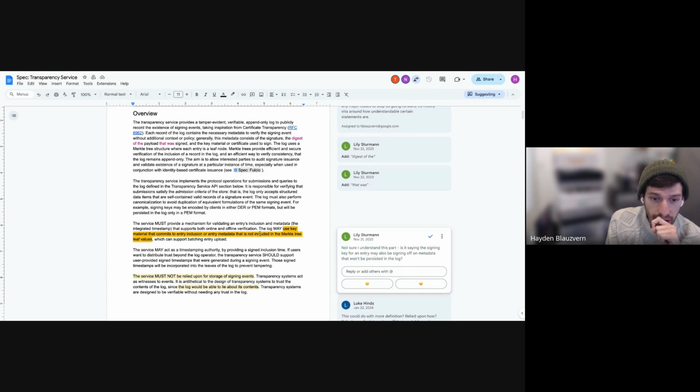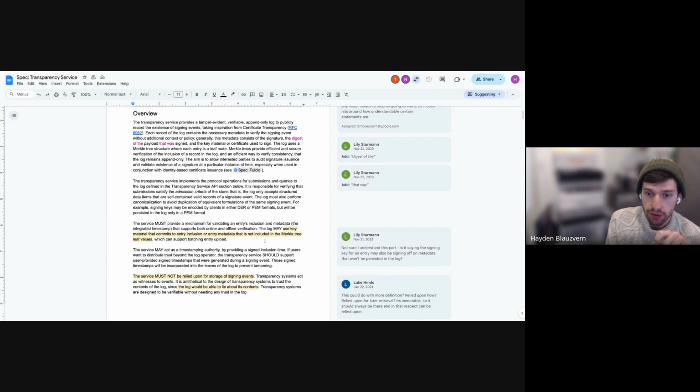But I'll try to address some of these comments. So this one, I think all this was trying to refer to here is that the log has a key, and I think it's actually a little inaccurate to say here. It's not really may. So the log has a key, and that key is used to sign checkpoints.